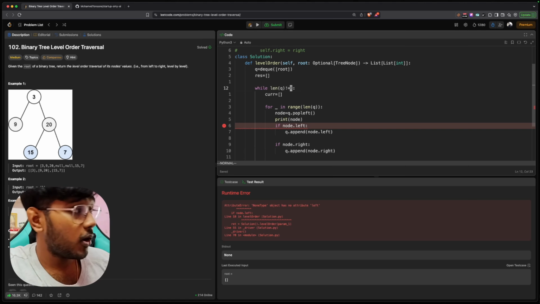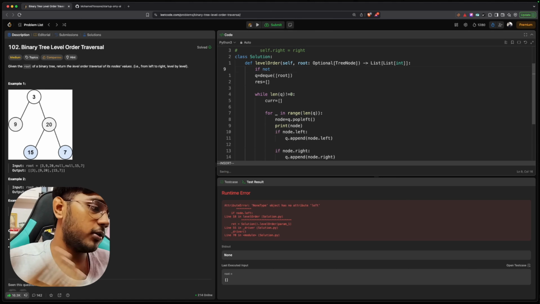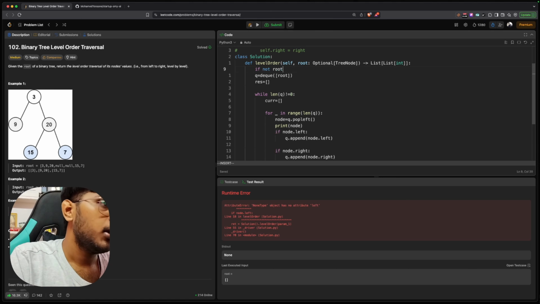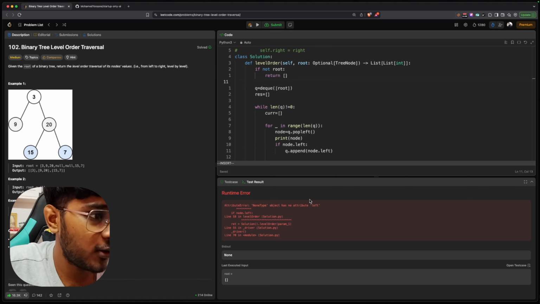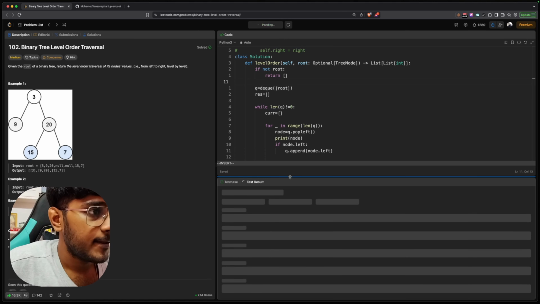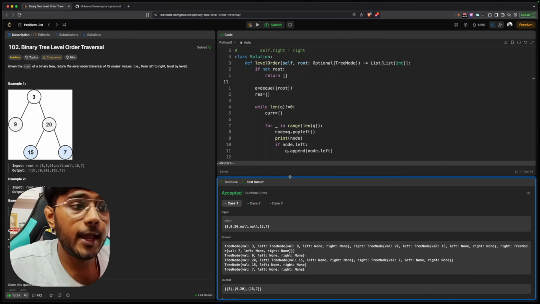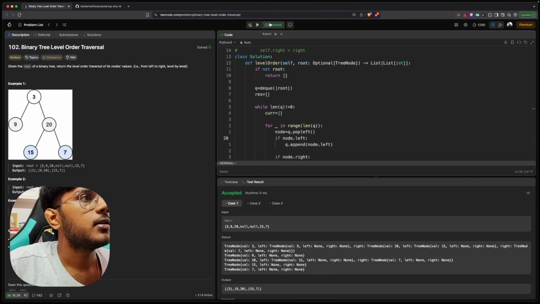Oh, we just forgot the base case, guys. So what if there is no root? If there is no root, we are not going to have any element. So if there is no root, then simply return an empty array. So this is the reason why it caused this particular issue. Now let's run this. Yeah, it passes successfully. Now let's submit this and see.